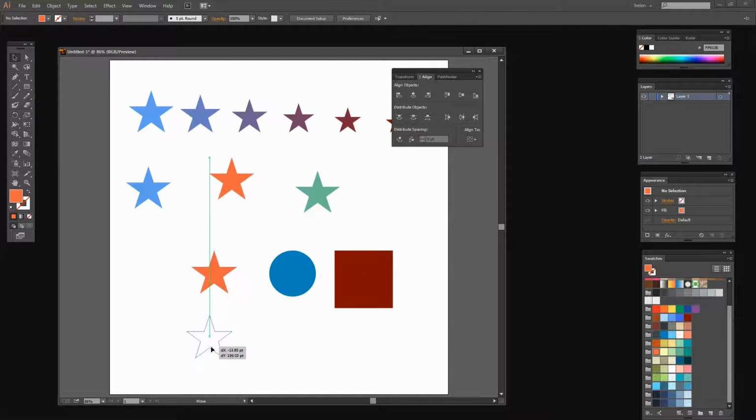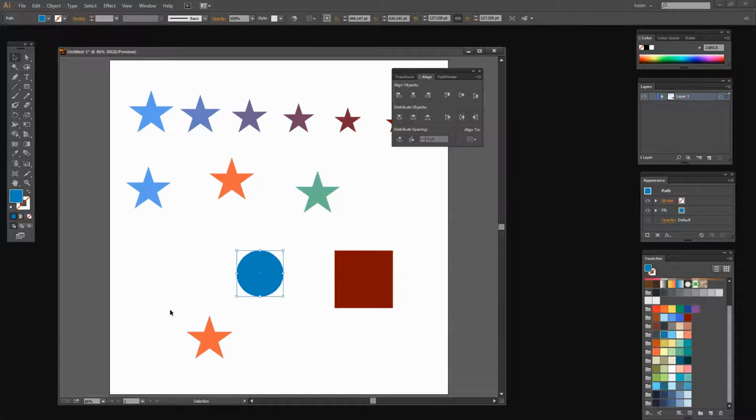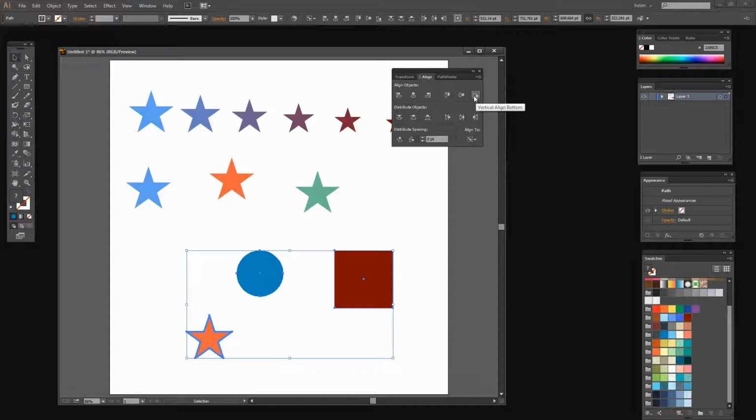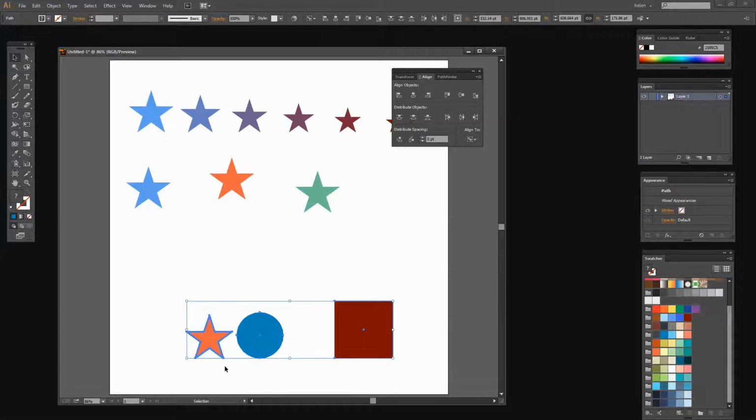And any object can be your reference object. Let's select these three shapes again. Click this time on the star. Now it is the key object. For example, if we want to align to the base of the star, then we're just going to click here, vertically align bottoms. And because the star is the key object, everything's going to be lined up relative to the star.